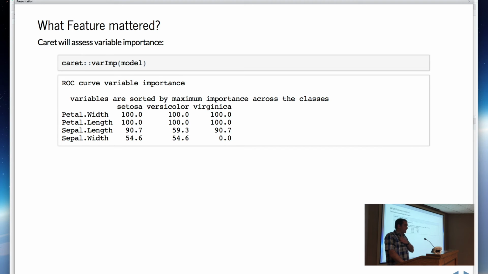So this is built in. Before, we had our discussion about looking at the summary of the model and p-values and those things. Caret has an additional function for giving out variable importance that is using the receiver operator characteristic. Just a different way to look at which variables are worth selecting.